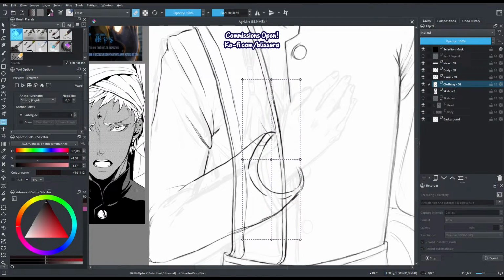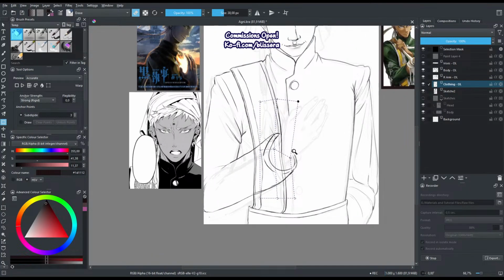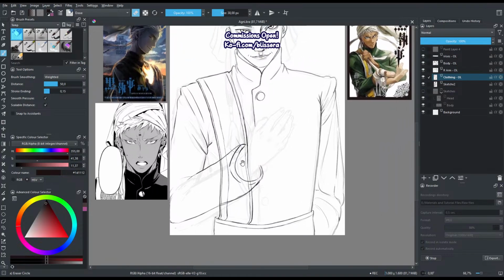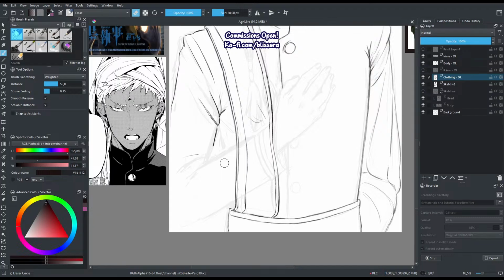Oops. Yeah, so it'll be like this. Then I'm gonna continue drawing his torso. Wrong tool.